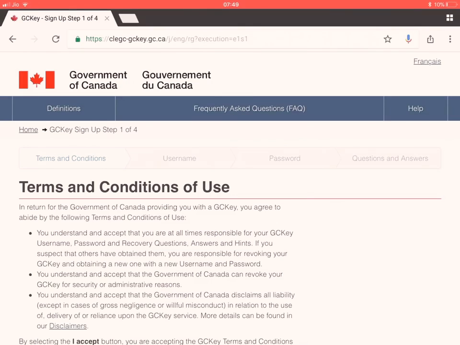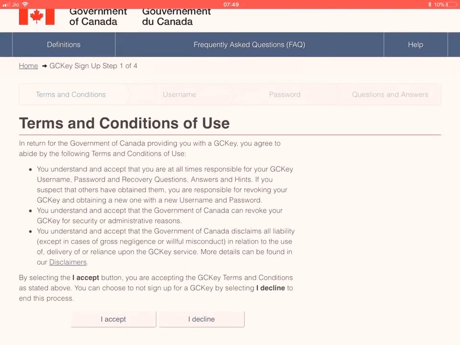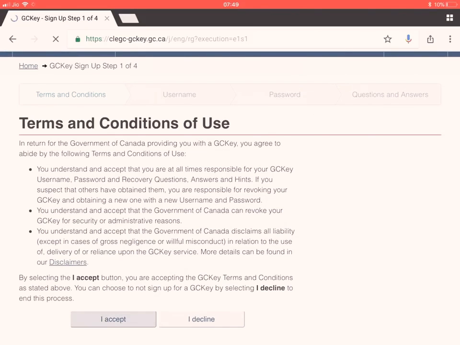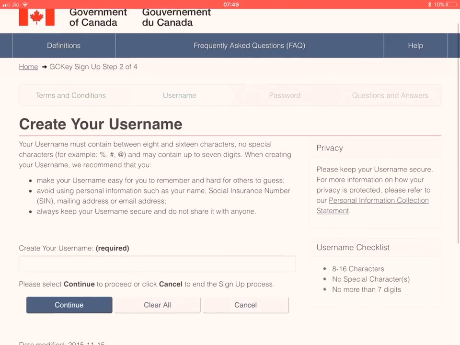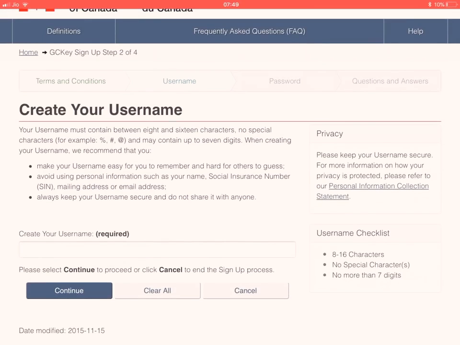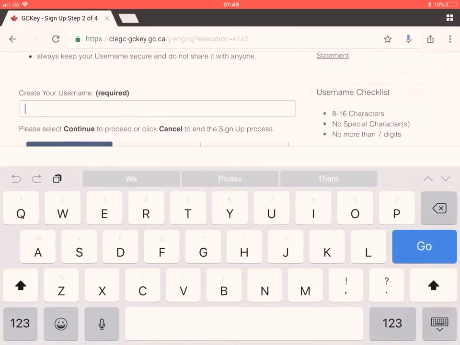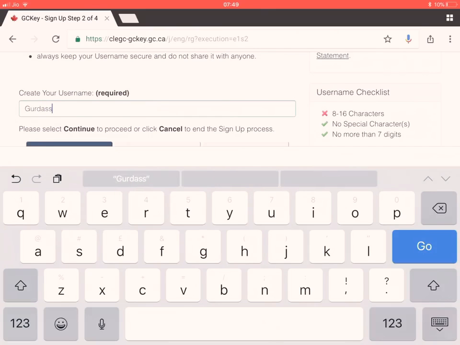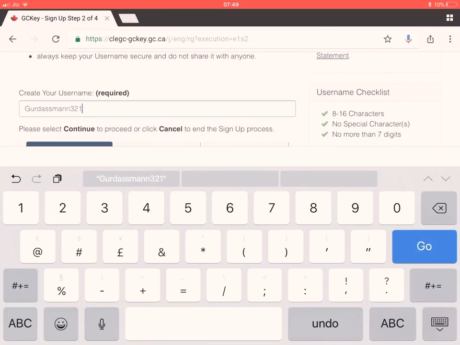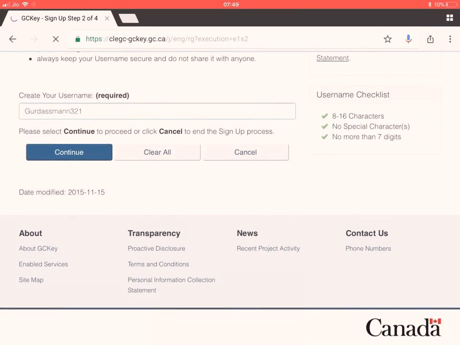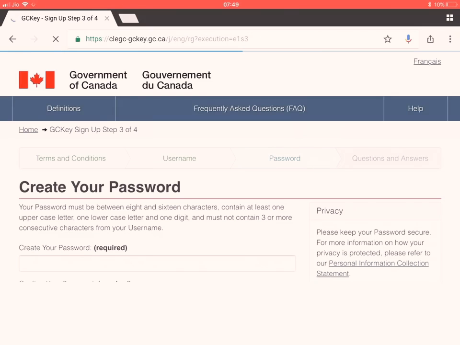So the sign up process hardly takes 2 minutes. First, you have to accept the terms and condition. Afterwards, you have to create a username. You can create a username that's easy to remember. So I'm going to create a username that's easy for me to remember. So I would say Gurdas Man 321 and click continue. Let's see if this username is available.